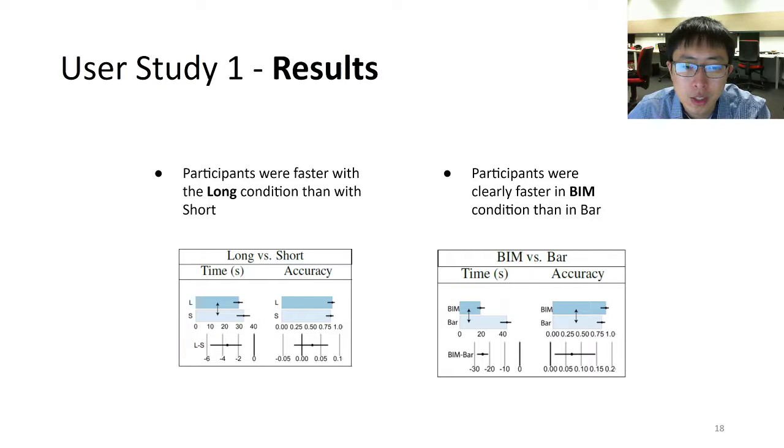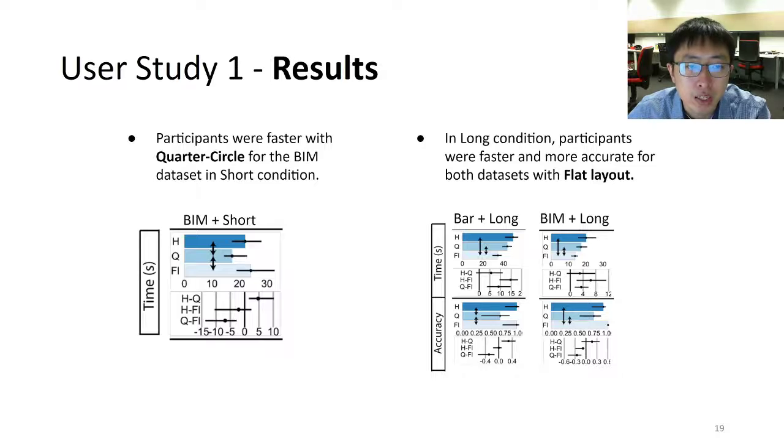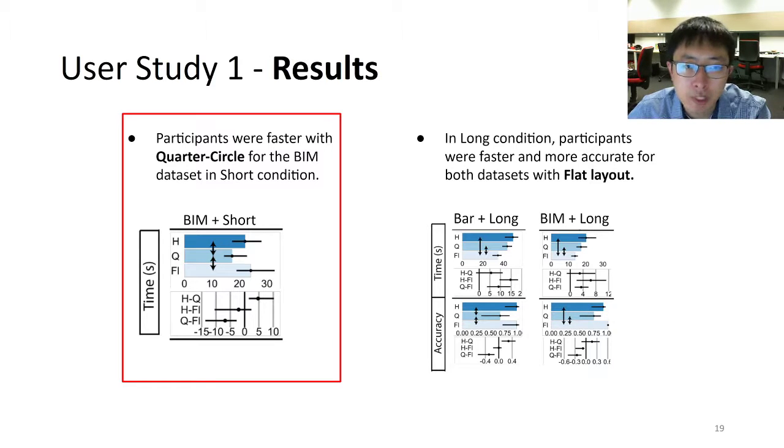On the other hand, participants were clearly faster in beam conditions than in bar, which is expected due to the number of candidate data points for comparison. Regarding performance in short, participants were faster with quarter circle for the beam dataset. No other differences were found regarding time or accuracy.